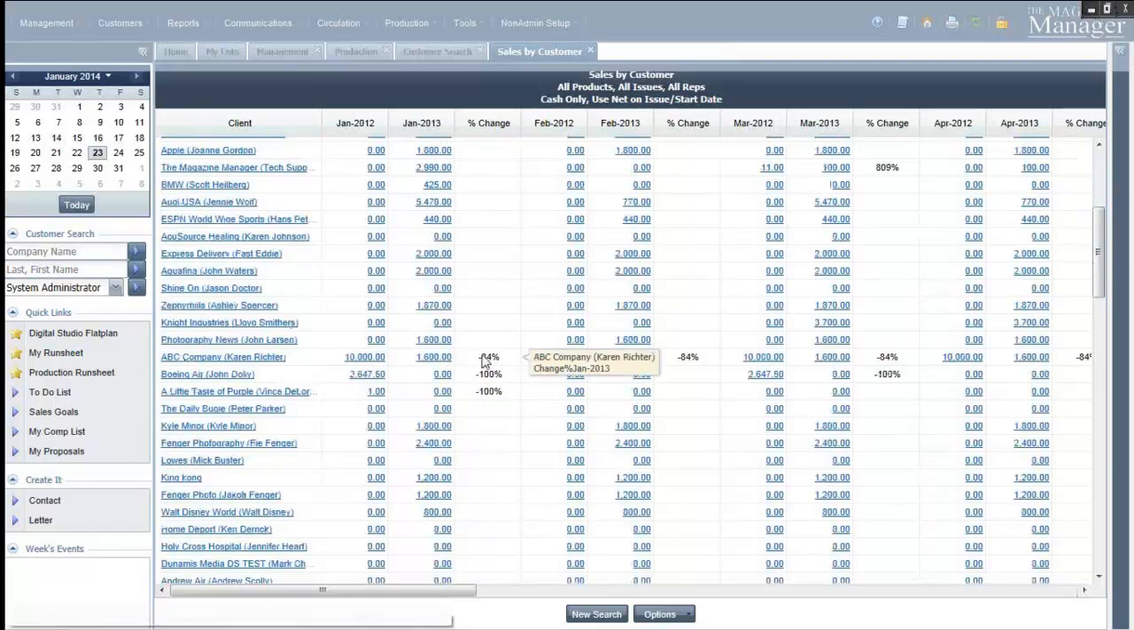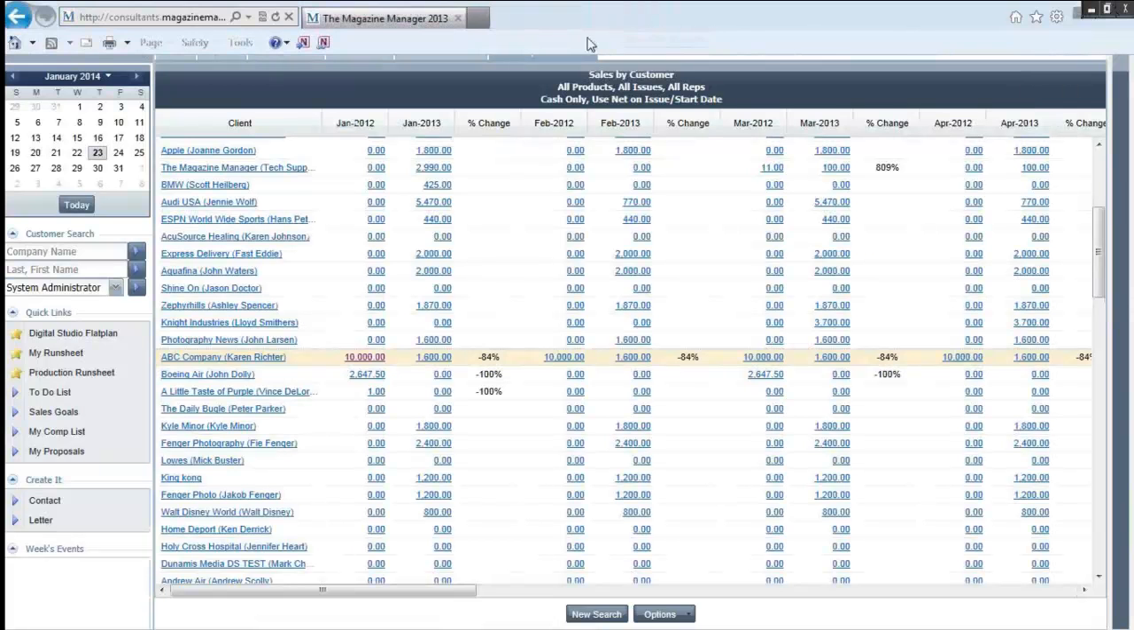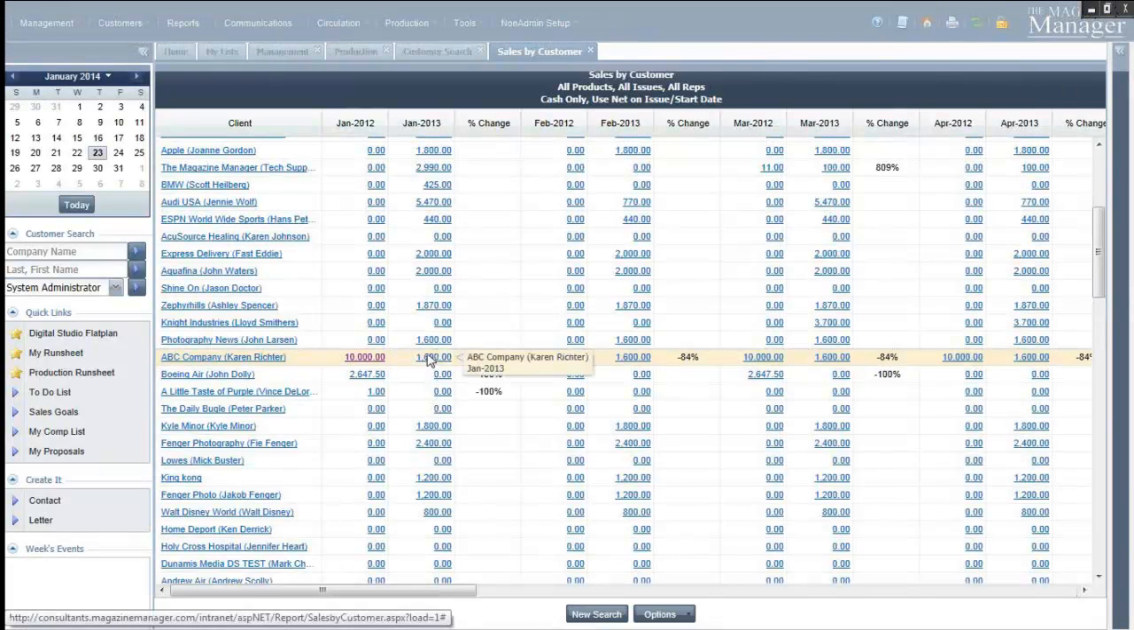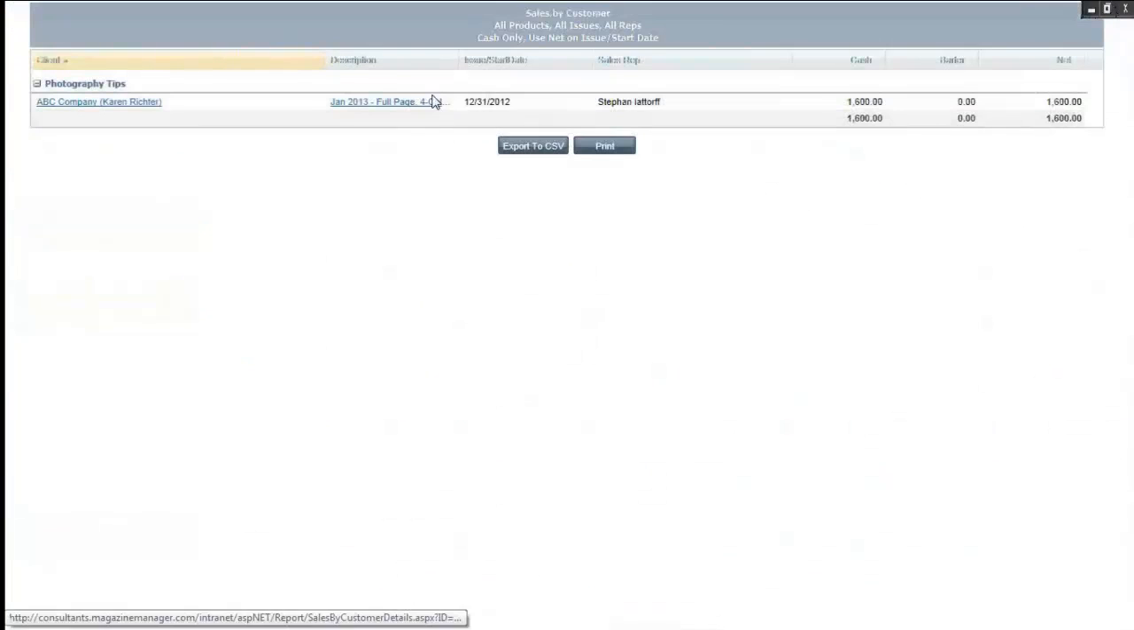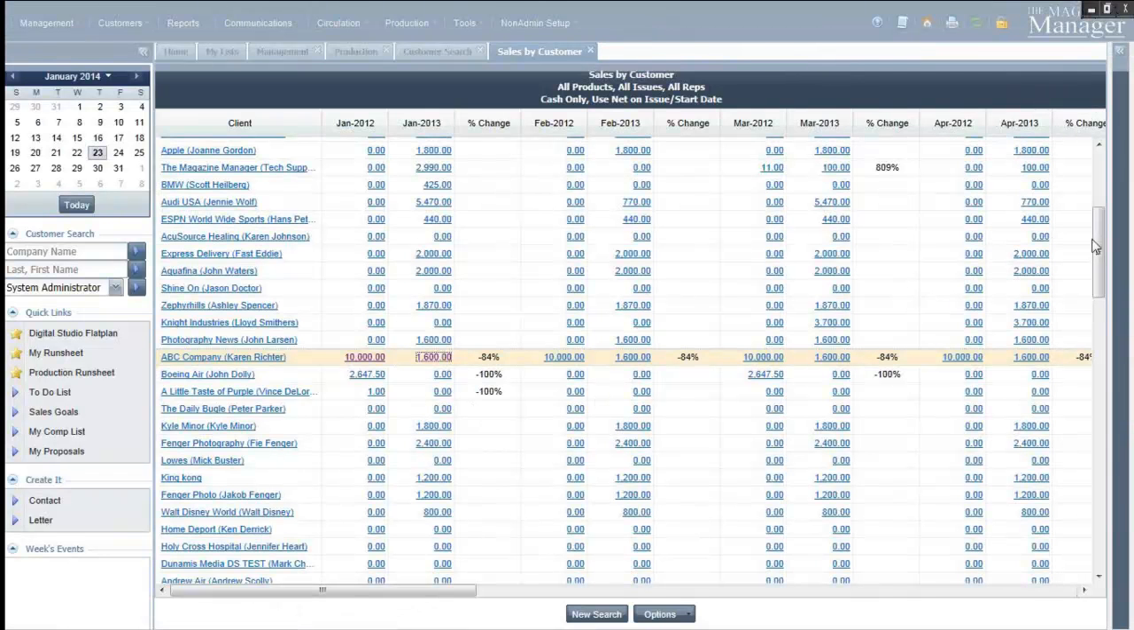For ABC Company, they went down 84% in January from 12 to 13. And you might see, well, gosh, what did they spend their $10,000 on here in January 12? You can click this $10,000, and this will drill into the contract. So they had one contract in the January issue that accounted for that $10,000. And then for the next month, they had another January issue, but perhaps they chose a smaller ad size or had something else to decrease that.